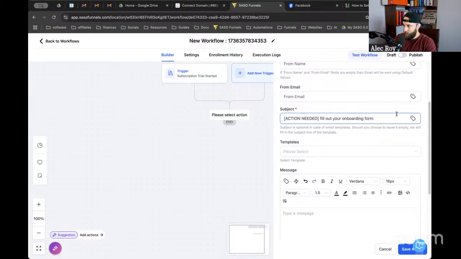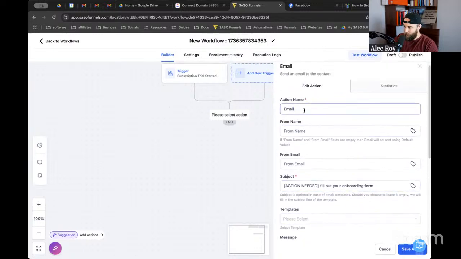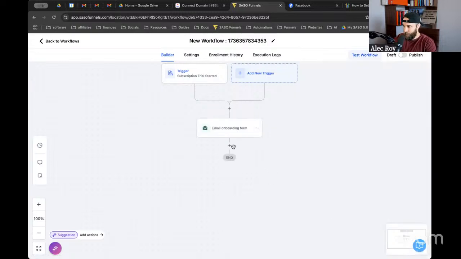form, right? And I'm just going to copy this over here. And let's say you have a link, right? You just hyperlink it. And we're going to call this email onboarding form. So then I'm going to do a wait.